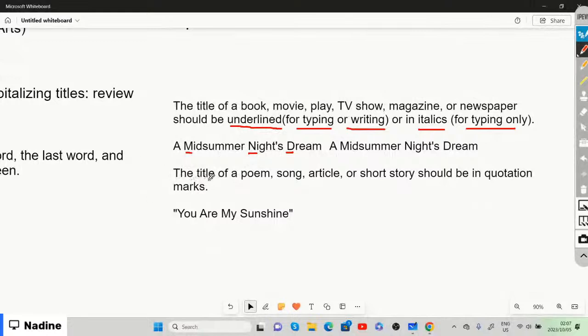Then the title of a poem. If you are writing a poem or reviewing a poem, then the title of a poem, song, article, or short story should be in quotation marks. So if you are writing a poem, song, article, or short story, it needs to be in quotation marks. There we have an example, which is You Are My Sunshine, and we put it in quotation marks.